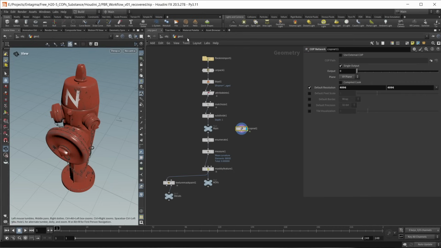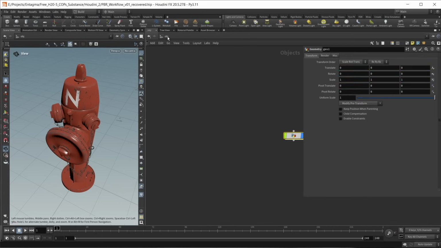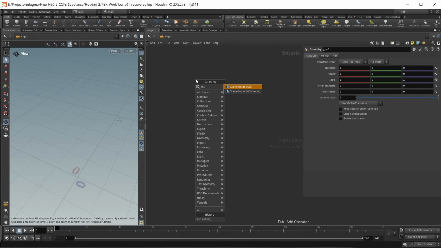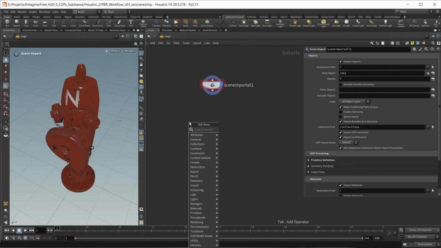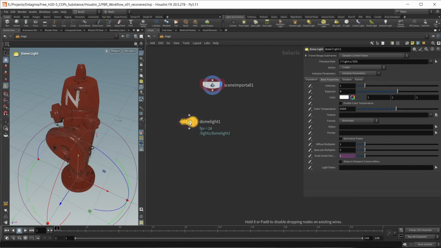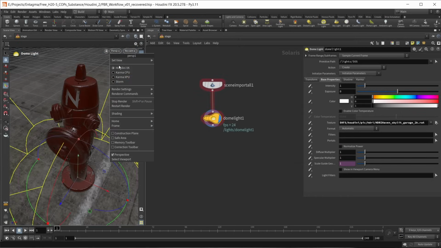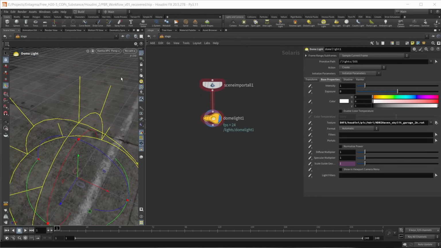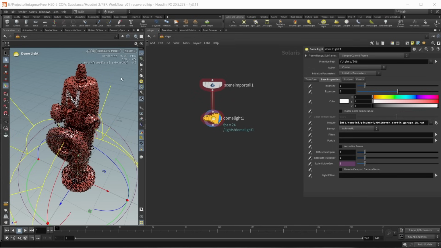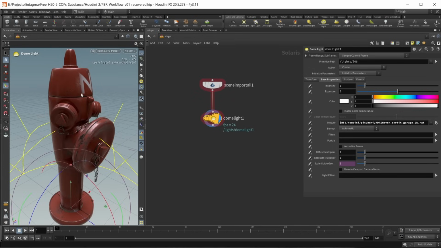And finally, if we want to have a quick render of our object, all we need to do is jump back out into Geo, back into Stage, and in Stage drop down a Scene Import All. Maybe also drop down an Environment Light. Maybe select one of the built-in ones from Houdini. Let's maybe select the Skylight Garage. And then simply go to Karma XPU, and we should be able to view our fire hydrant in all its glory. Something like this.